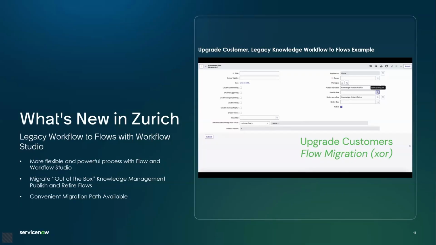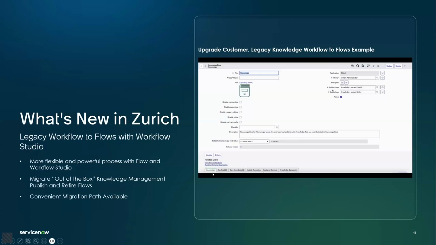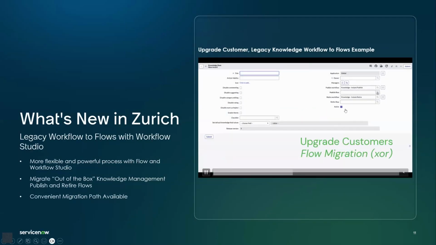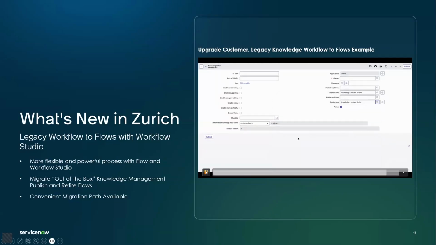So what's nice is we've recreated the legacy workflows in flow. So if you are out of the box in terms of your workflows, you can simply switch over to flows and there's no additional work that needs to be done. You would just select, in this instance on the screen, you see instant publish. You would select that same publish flow in the drop down below and whoops, looks like I moved my presentation forward. It will automatically remove the workflow selection from the legacy selection.